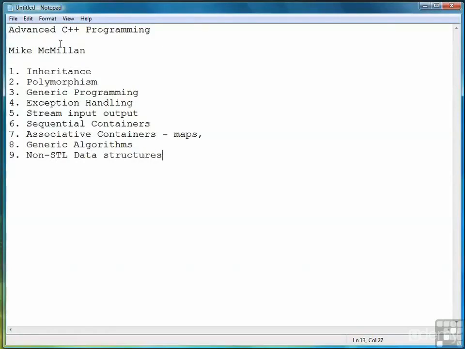After that, we're going to talk about what I will term non-standard template library data structures. The sequential and associative containers are all part of what's called the standard template library. So some of the data structures we're going to talk about in this chapter on non-STL data structures include things like stacks and queues, what you might call traditional data structures. Next, we're going to talk about non-STL algorithms, and that's traditional algorithms for searching and sorting.